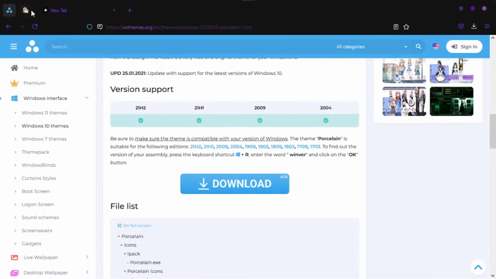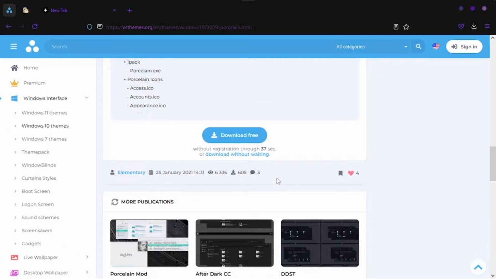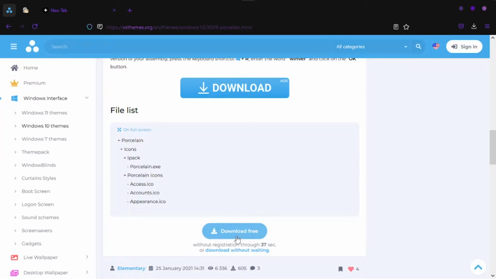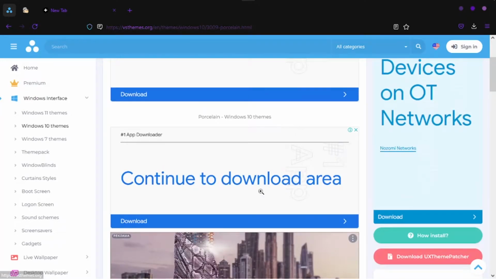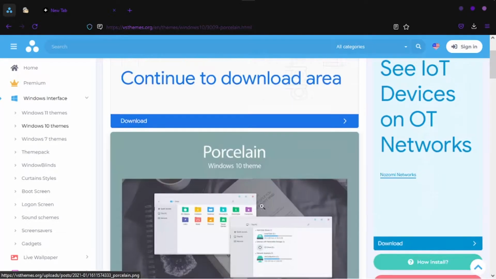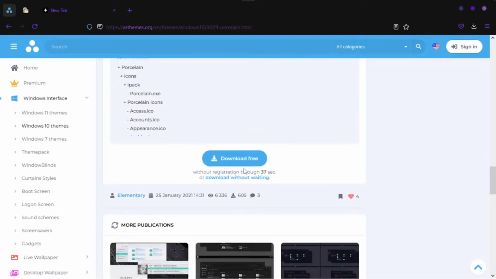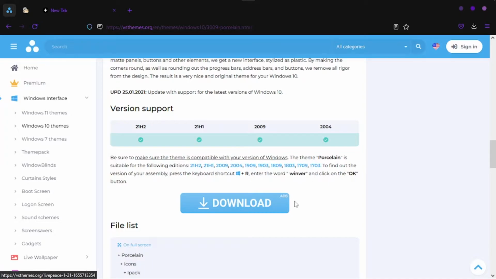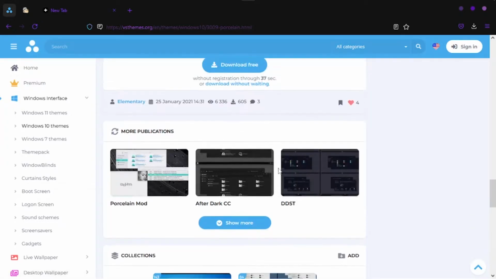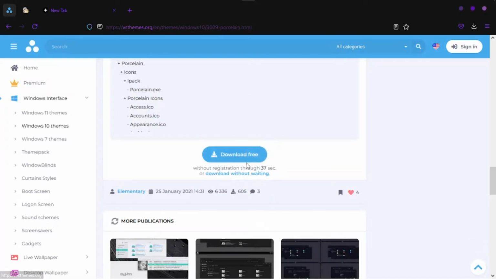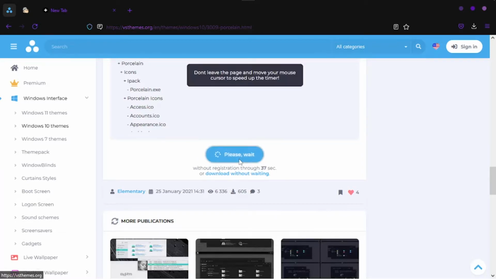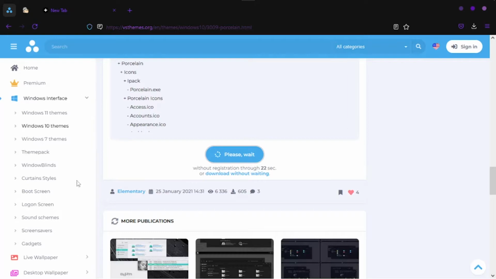So after that, here comes an important part. You want to click on the download free button. I'll take you to the page. You want to scroll down. You want to click not this button, as you can see, it's ads. You have to go to the download free button, but you have to wait. You have to move your cursor to speed up the timer. I know it's weird, but it definitely works, guys. Don't worry. Just move your cursor and speed up the timer.